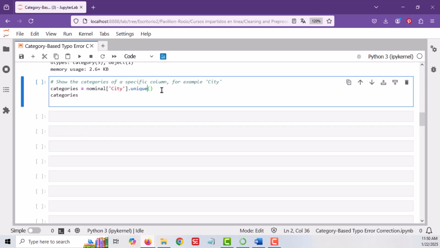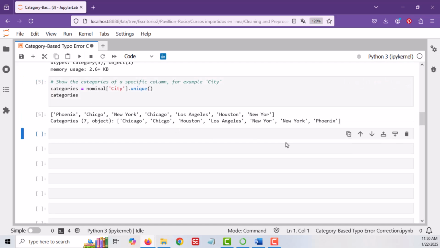To detect the typographical errors in the categorical variables, I will apply the unique method to each of them to see which categories they contain. As we had seen, there is a category called Chicago and another misspelled category, which means there was an error when entering the value. The same happens with the category New York, which should not exist since it is another typo.